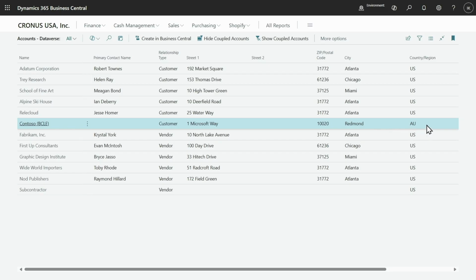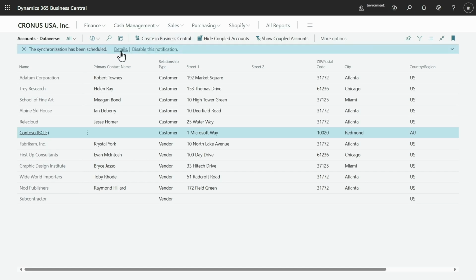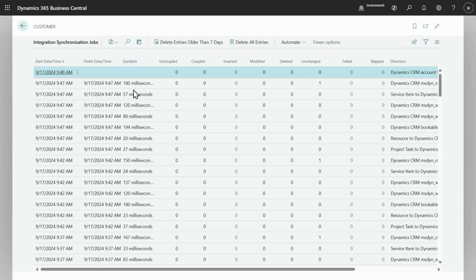To see how this works in action, I have an account, Contoso BCLE, and as you can see, it has the Australian country region code. So when I go ahead and create it in Business Central, what I want to see is that the foreign template gets applied. That foreign template, I forgot to show you, contains the customer posting group foreign, as opposed to the other ones that get posted to other receivables accounts. So let's create this in Business Central and see what the effect is. Let's see if it's finished.